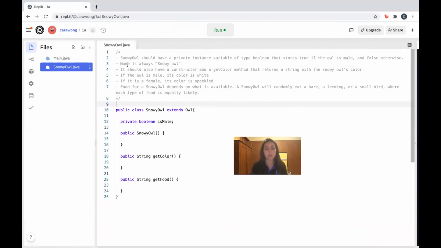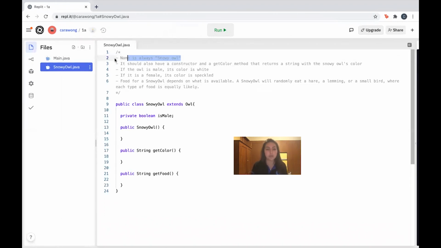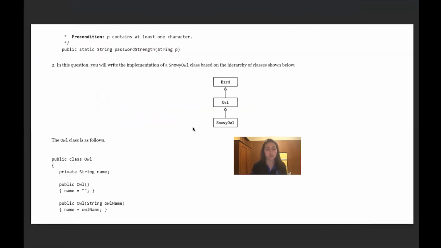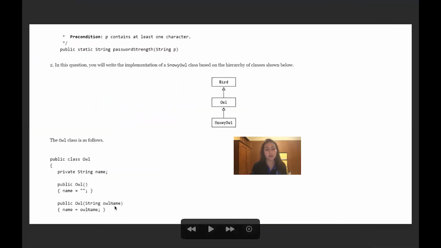Okay, so what we're going to do here is we're going to keep going through these points at the top to help us implement these methods. I'm actually going to delete the first one because we've already handled that. It has to do with the private instance variable. And we'll start with this one here. So this one says the name is always Snowy Owl. And we know from our superclass owl that the constructor initializes the name variable.